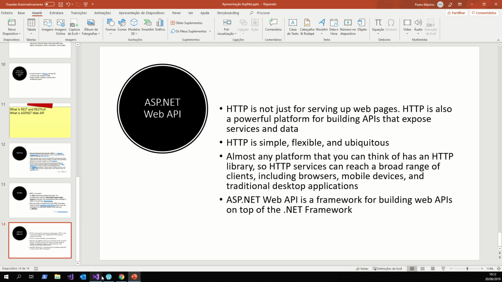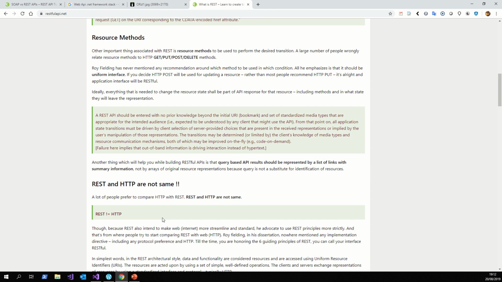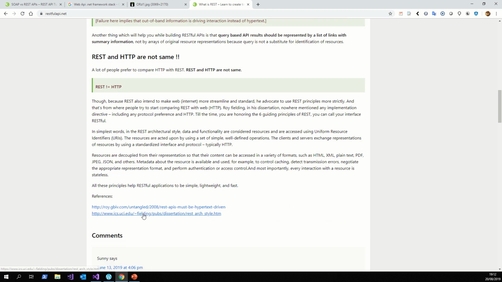Okay, so guys, returning to RESTful, let's see the resource methods. What are the resource methods? Of course, it's the HTTP itself: GET, PUT, POST, and DELETE. These are the most common methods used in the RESTful representation, and of course represented by the path and so on. And here, interesting, REST and HTTP are not the same. So don't forget, read a little bit more and understand why.